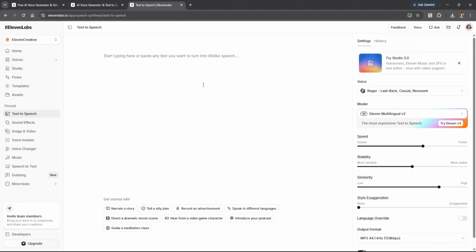Next, pay attention to punctuation. ElevenLabs uses punctuation to understand how the voice should speak. Commas create short pauses, periods create longer pauses, question marks naturally raise the speaker's tone. Breaking long sentences into shorter ones usually produces much more natural narration.